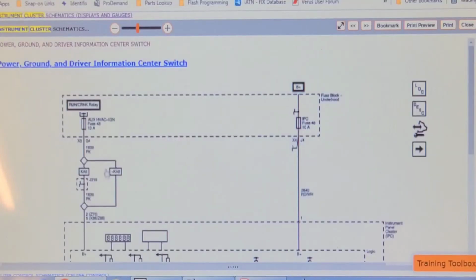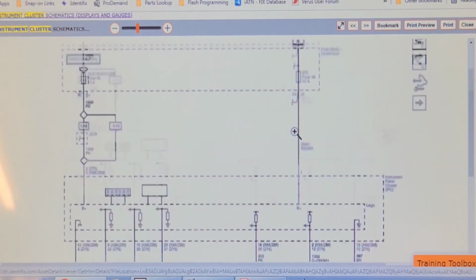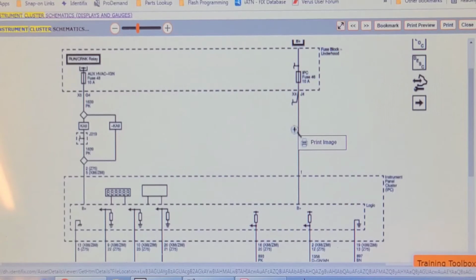Where is that picture of that diagram? Fuse 46, which is battery power to the instrument cluster. Doesn't show any connections between the fuse block and the instrument cluster, so there's no other place to check it other than the base of the fuse block, X4, terminal J4. So I'm going to discuss it with the customer and see if he wants me to go any further, or if he's going to play with it and take apart connections and have a look at that himself.